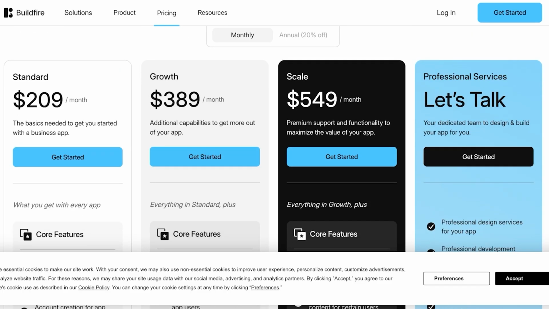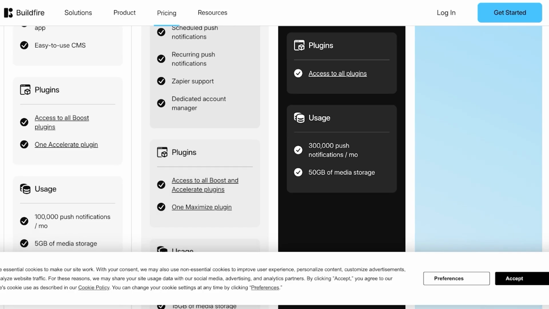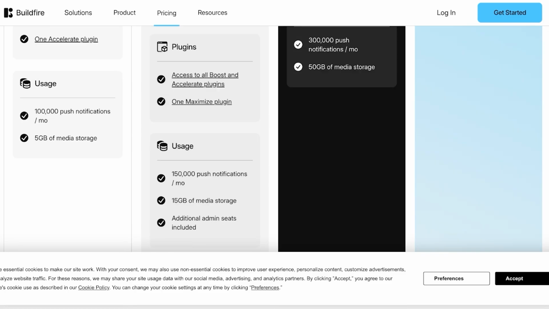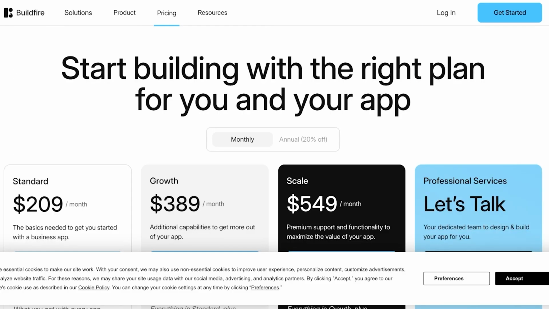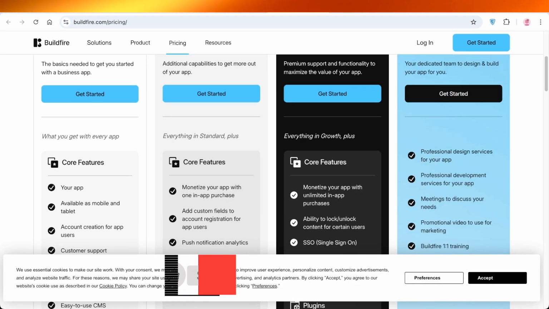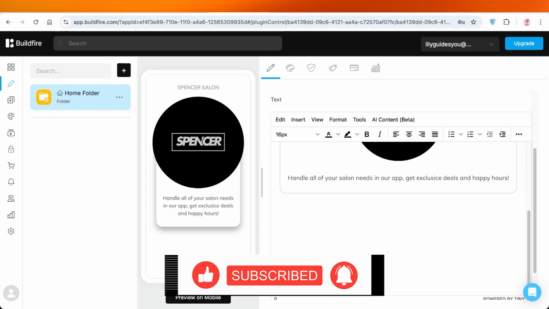Now on their standard plan, you have all the core features, including your own app, which is available on mobile and tablets, as well as account creation for your app users, customer support, custom branding, and more. You have access to all Boost plugins and one Accelerate plugin, and you can send upwards of 100,000 push notifications per month with 5 gigabytes of media storage. Now within the growth plan, you have the ability to monetize, which is something that a lot of people do appreciate within these applications.